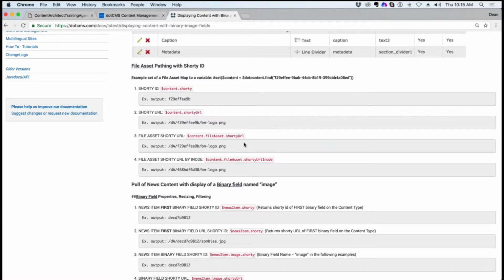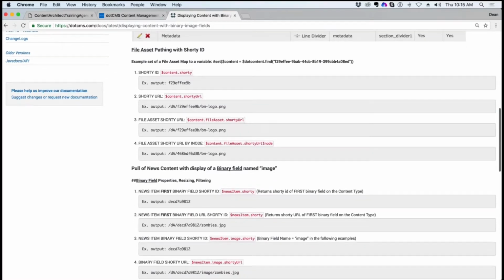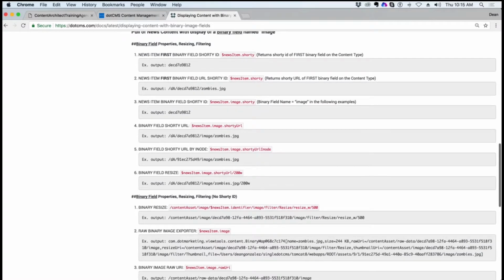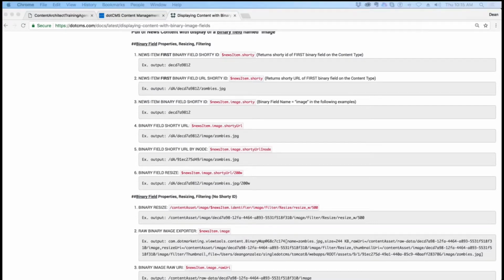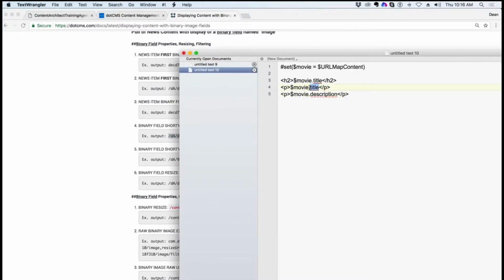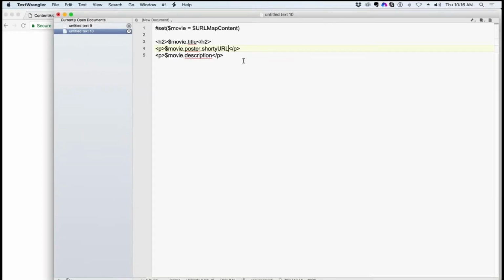Let's just get this shorty URL. And that's for file assets, for binary fields, the first binary field. So we will use that .image.shorty. So where's the shorty URLs? We want to get like this so we can reach the path for our image. So we'll just put that on the page. Field name. So we want movie.poster.shorty URL. That'll give you your path and you know what to put in your image source link.